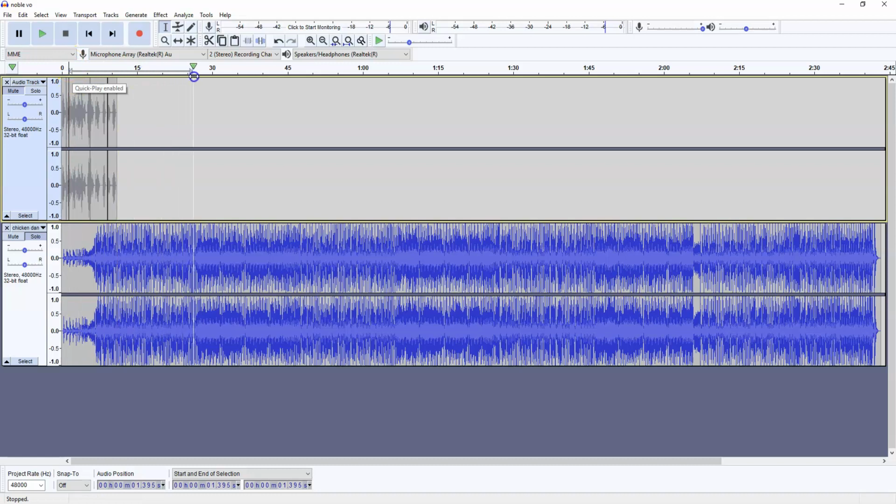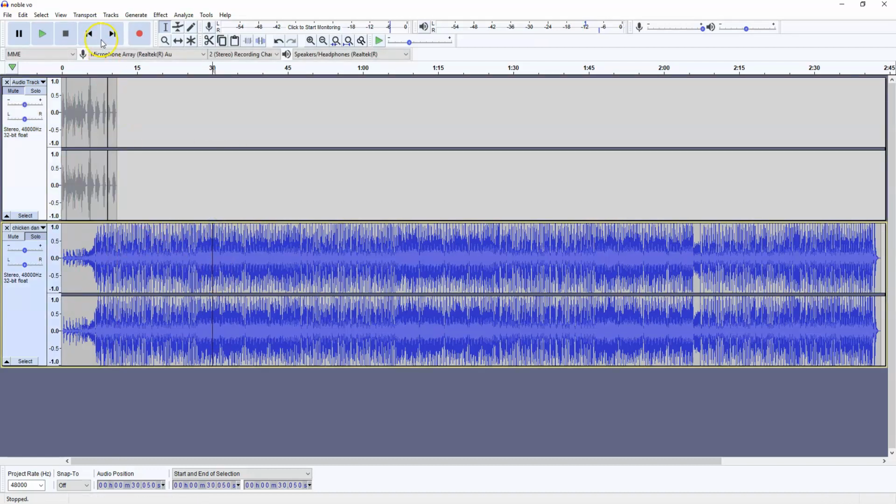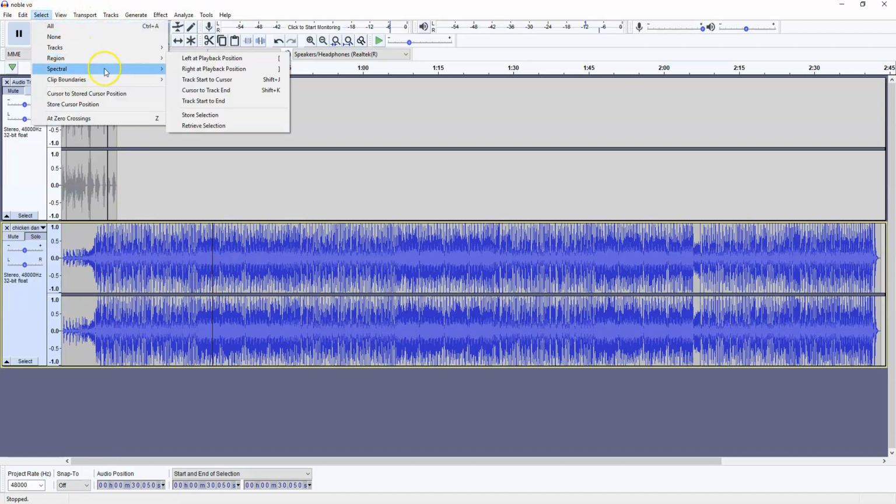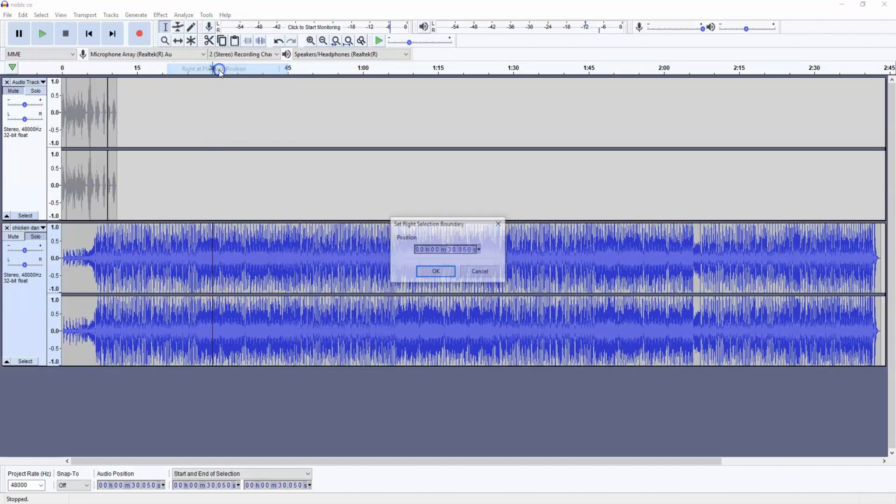And I know for my intro song, I'm probably going to want like the first 30 seconds of that. So I'm going to click here at the 30-second mark. I'm going to go up here to select, and I can select areas to the right of the playback position. So I have my cursor right there, and it's going to select everything to the right of that.